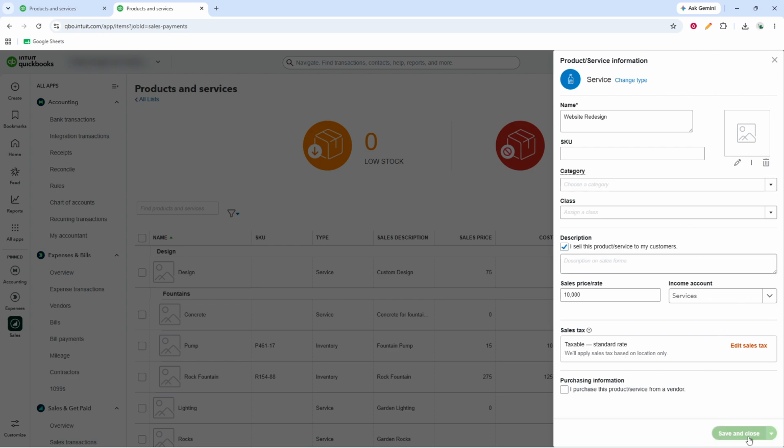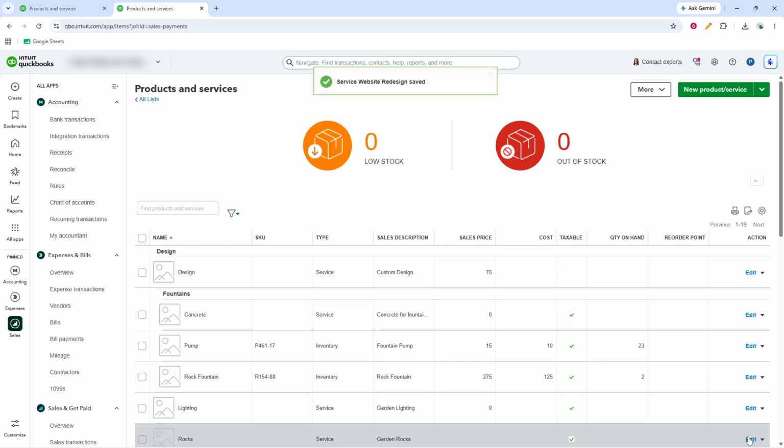QuickBooks will save the item and return you to the Products and Services list, where the new entry should now appear with your other items. Your product or service is now set up in QuickBooks Online and saved to your Products and Services list.